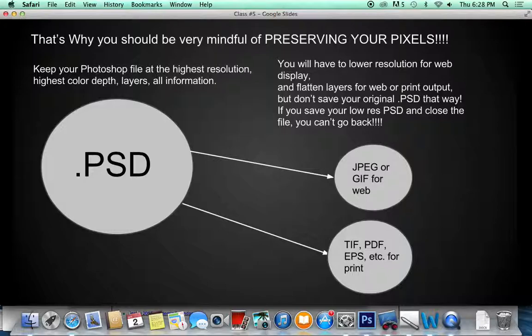We're going to have to lose a lot of our content when we output it to some other file type for the sake of printing, uploading to the web, or sharing with our friends. But we want to preserve all the data of our original. Typical web output file types are JPEG or GIF, right? We've seen those files, those are the common ones. And typical output for print are TIFF files, PDF, EPS, etc.